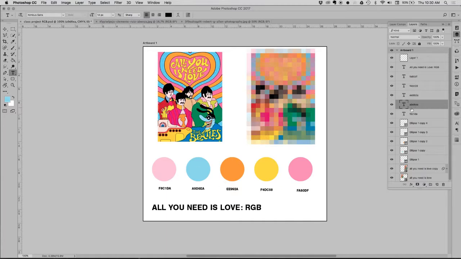The only other thing I'm going to do after I change all these is change this to CMYK, and I'm going to post it side by side on my project, on Skillshare, so you can see the difference. We're going to talk about another method in the next video.